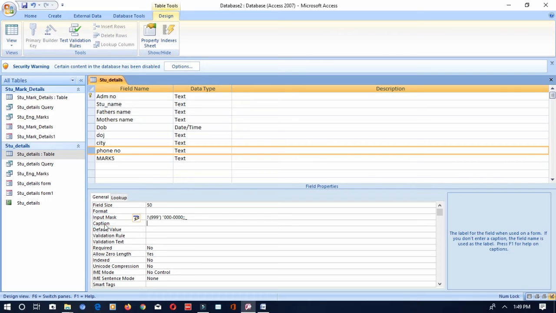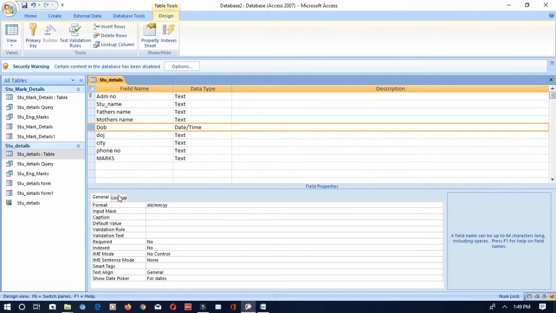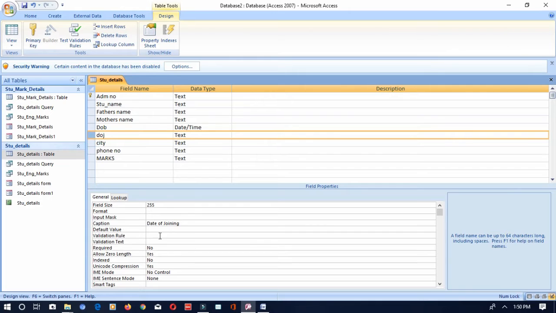Caption. For example, I am entering short names as field names, like DOB and DOJ. I want the field to be displayed in full form, like date of birth and date of joining, but my field name will be DOB only. So what should I do? I have to change it in the caption. For example, I want to display date of birth as Date of Birth, but my field name is DOB only. That time it will be useful. Likewise, for date of joining, I can change the caption this way. So we will see the output. Go to View.